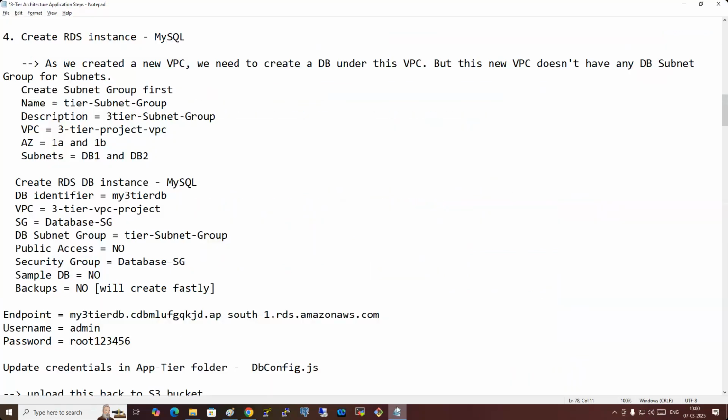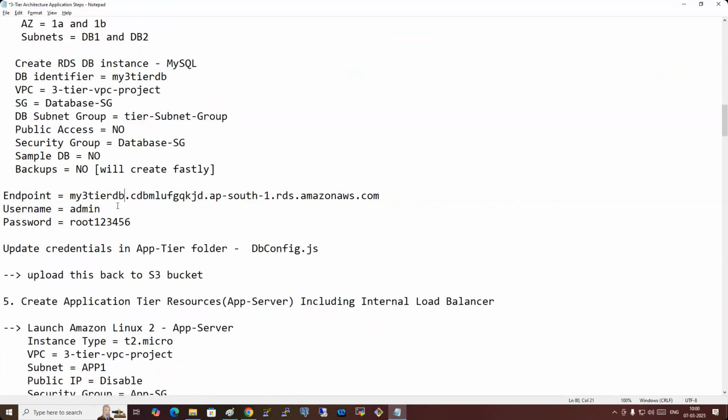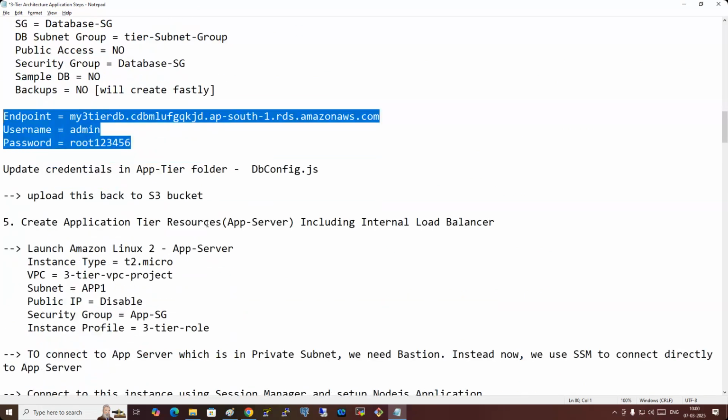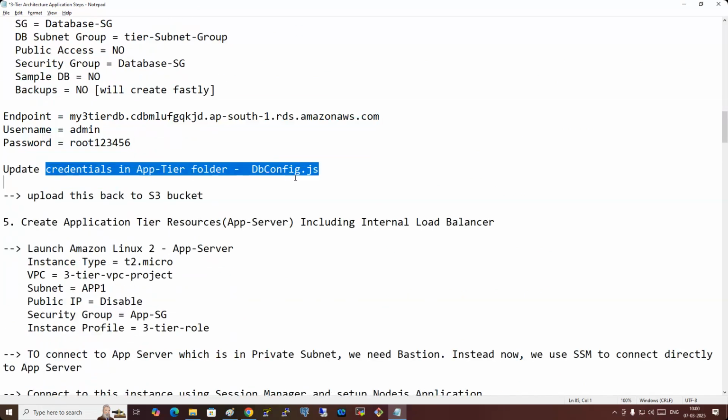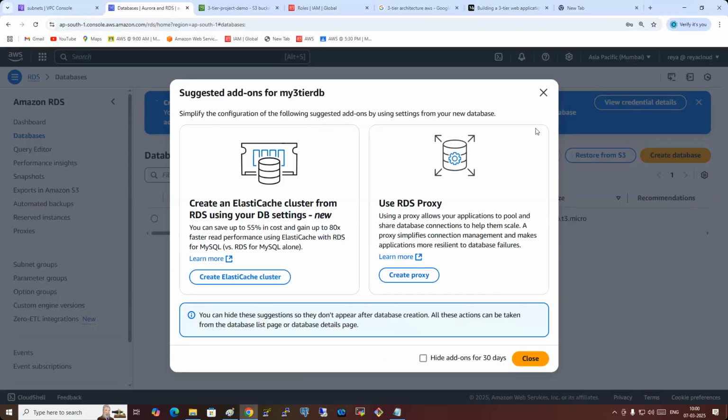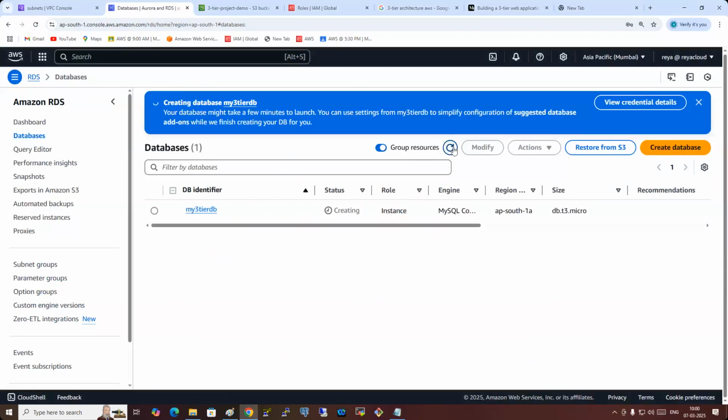What's the next thing? So we'll get the endpoint, right? Once you get the endpoint, where do we need to modify? Huh? So the database config file is there, no? That one, but we already uploaded it in S3. We'll modify locally and then upload it again. So let's wait. Please remind me, okay? We'll add it. So update credentials in AppDB. I think for sure this will be created quickly because I didn't mention any backups and all.